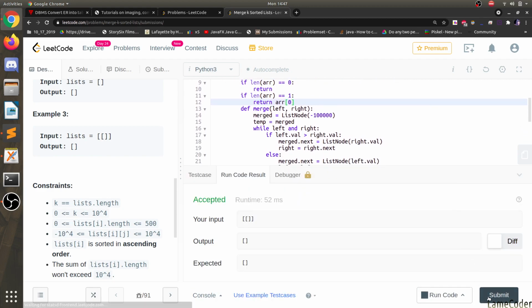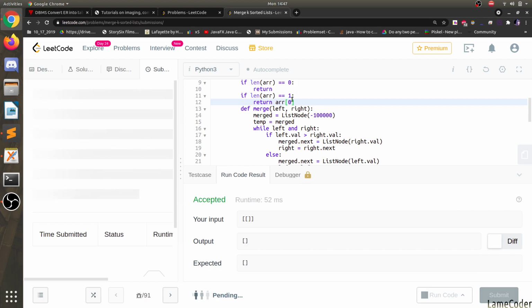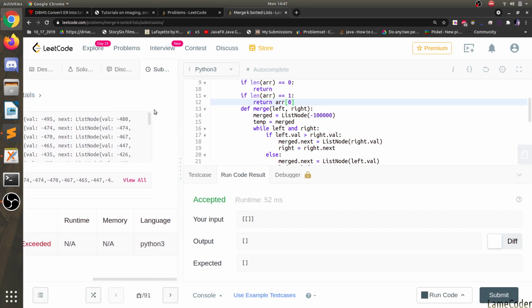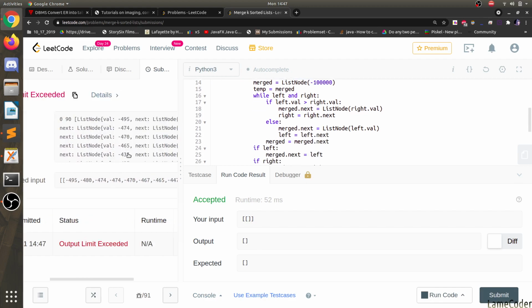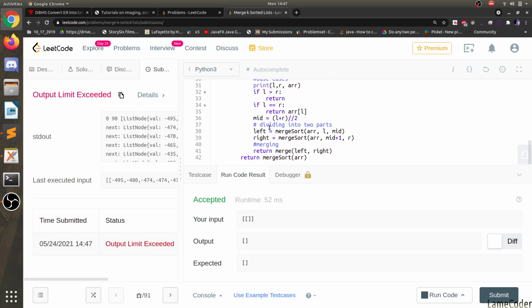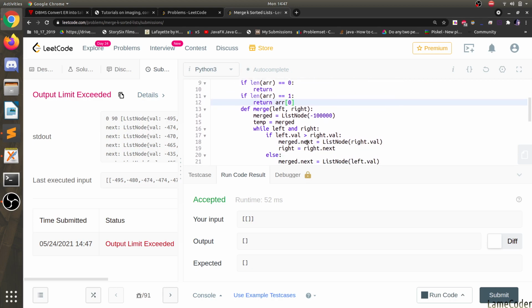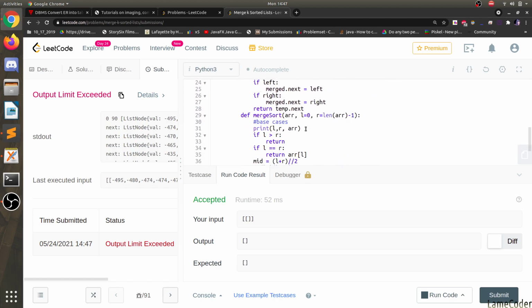Let's submit it. Okay, it's taking time. Output limit exceeded. Oh, I guess I'm printing something. Yeah, I was printing L and R. Let's comment it out.